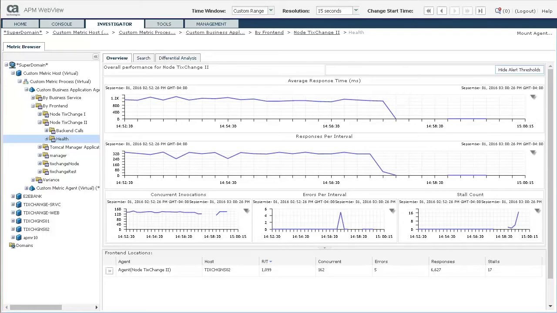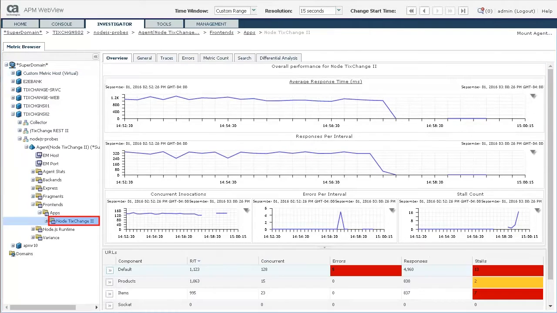He also checks the agent and the host name. Ryan collapses the custom metric host tree to make room and clicks on the agent to expand Node TixChange 2 front-end apps. Here he sees the overview for the Node TixChange 2 app, including the component URLs. He notes the default component has 5 errors and 13 stalls. In addition, the products has 2 stalls and items has 7 stalls.